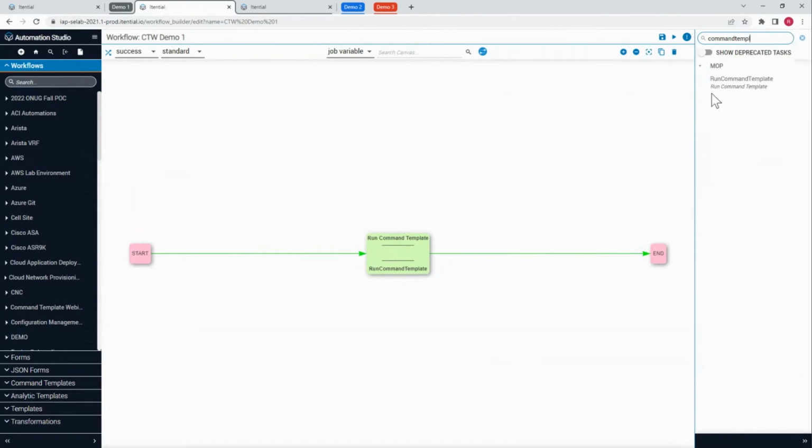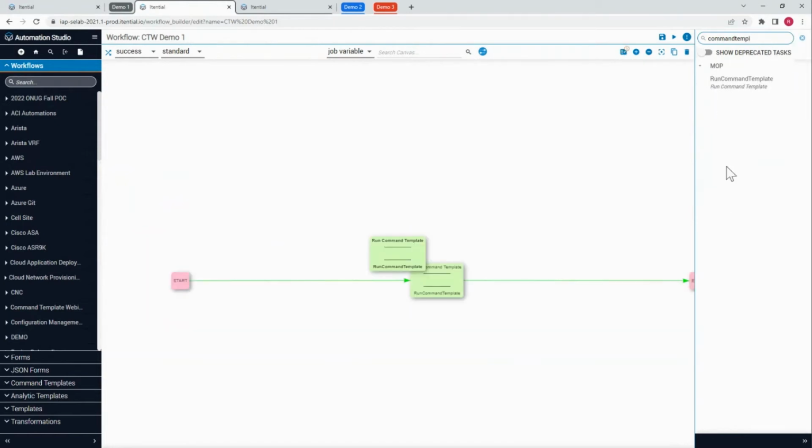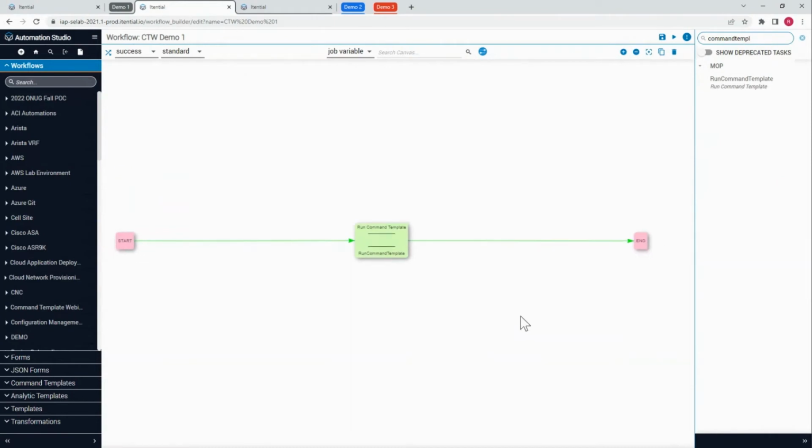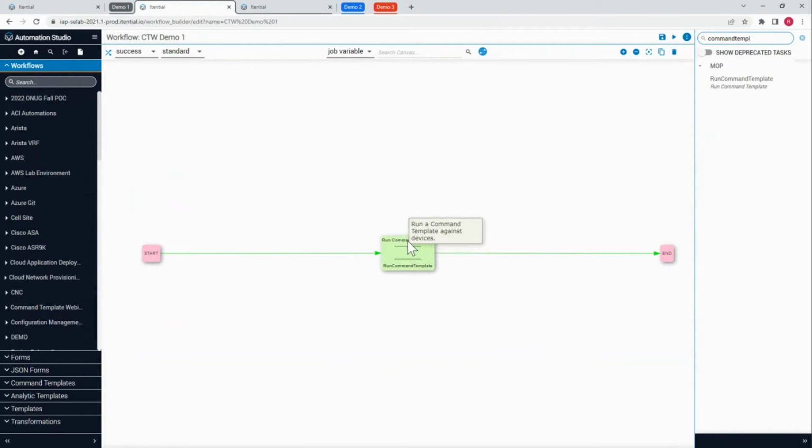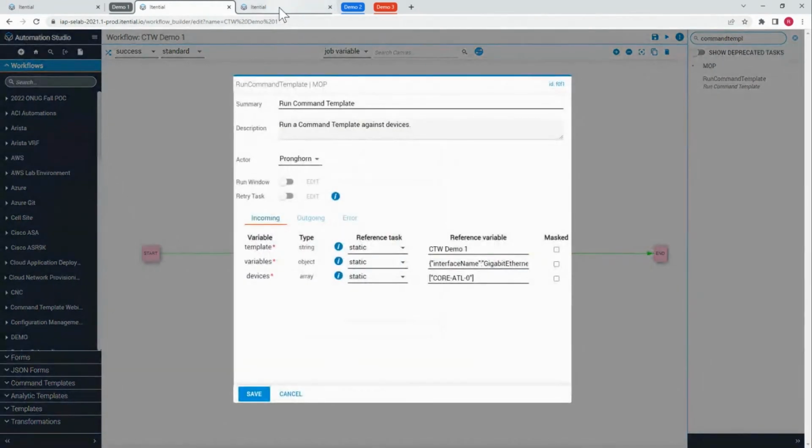So if I search over here, you can see I have this command template task. If I click on it, it actually drops it on the canvas, but I've already done that and filled it out. This is going to run the command template. I've got a different one, but it's very similar to the one we just created. We'll look at it in a moment. So when I click on this, this is a task that's part of our platform that will run a command template that we've created in that command template section of our platform.